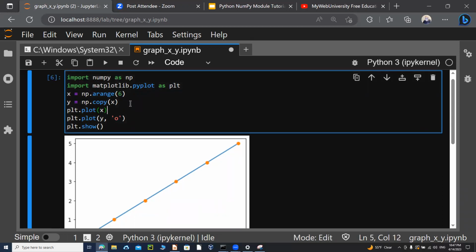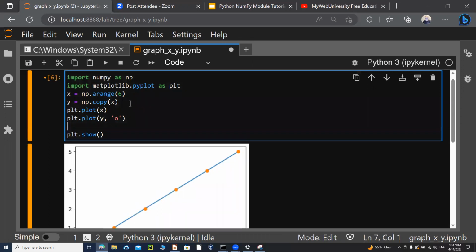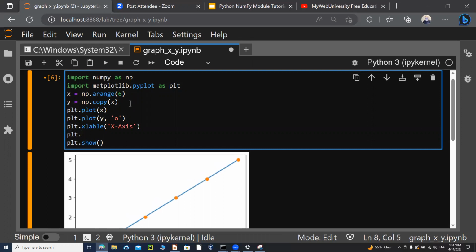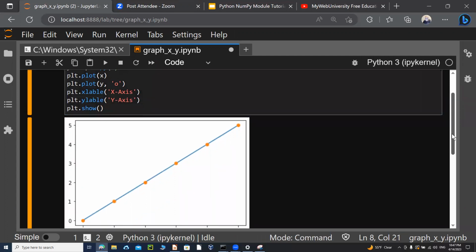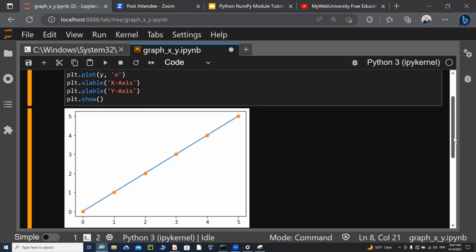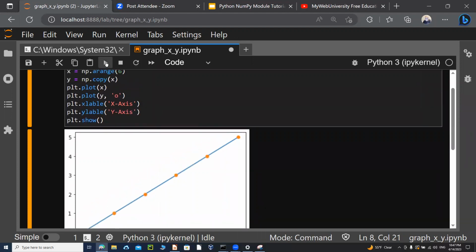So here we did the plot. We're going to just say plt.xlabel, and then we say x-axis. So that's the x-axis, and then plt.ylabel, and we're going to say y-axis. Since the value is already there, I could also use the f-string to format it and put the values as well. We could do that, but we don't need to. Let's see what it shows when we run it.